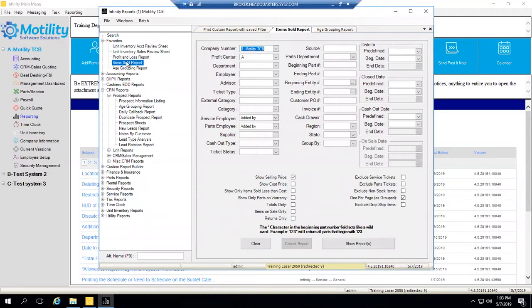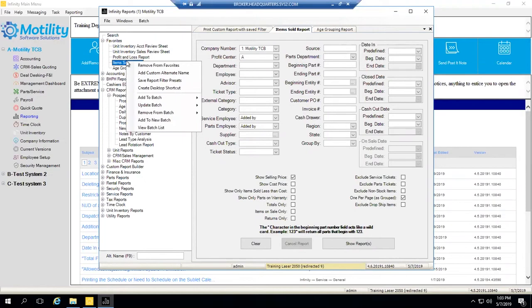And what I can do is I can basically apply any filters that I want to apply to this report, just like I normally would. I'm going to go ahead and leave this pretty much blank for the most part. But just know that you can go ahead and add any filters that you want, and you can right-click and hit Save Report Filter Presets to lock in those filters if you want those filters to be applied to the report every single time you run it.